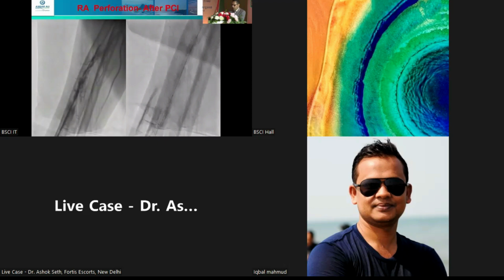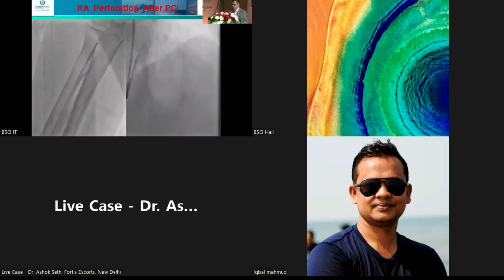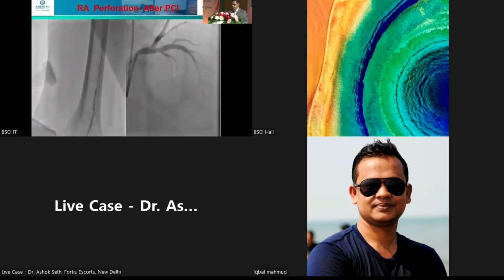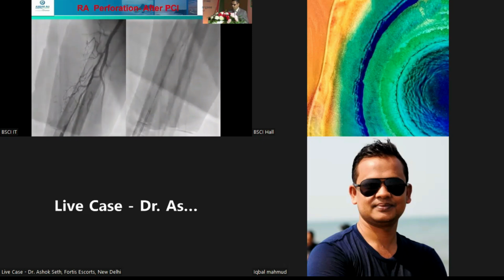Another case, just after completion of the PCI, there is another radial artery perforation. Just after completing the procedure, the patient complained of severe pain. And I can see here there is no visible vessel as well. Only the dye is out of the vessels. That is, the contrast can be seen out of the vessels. Then I took a PTCA wire and did prolonged inflations of the balloon repeatedly. And then I completed the procedure and took a cine just after completing the procedure.